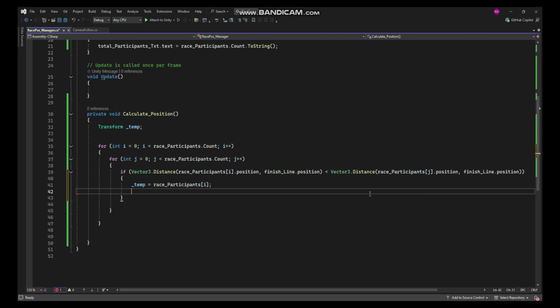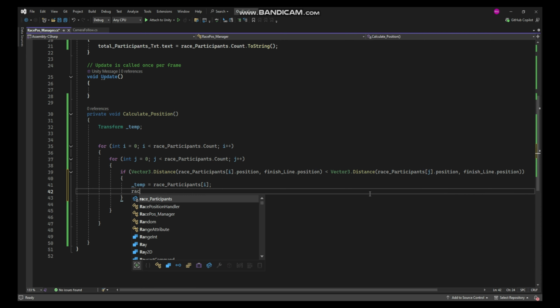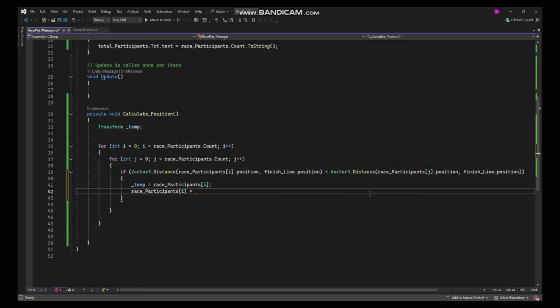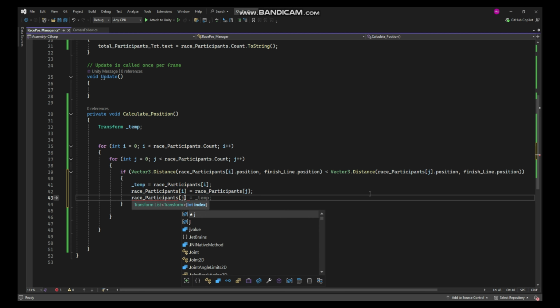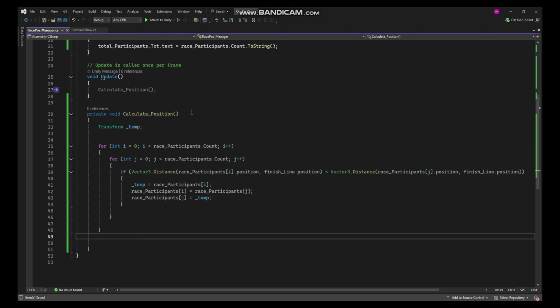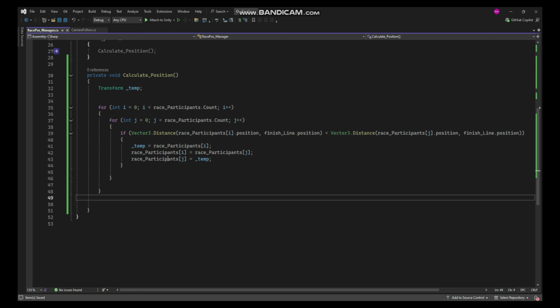Next, we put racer J into racer I's position in the list. Let's say raceParticipants[i] equals raceParticipants[j]. And now we'll put the saved racer from _temp into racer J's position. Let's say raceParticipants[j] equals _temp. So now both racers have swapped their places in the list.